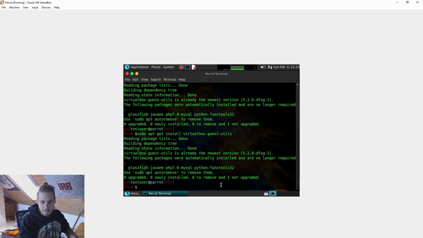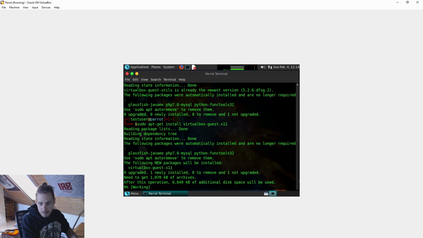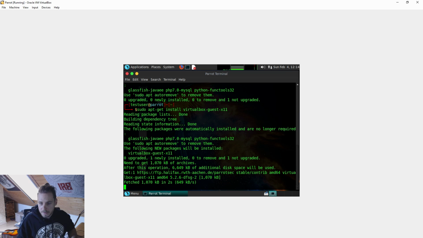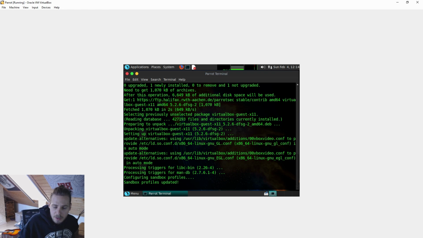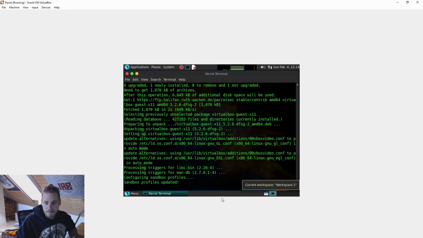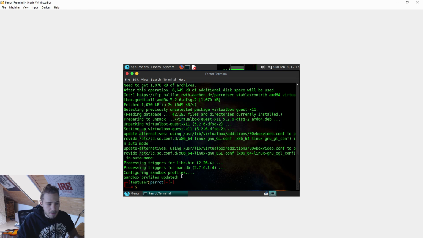And finally, let's just do an arrow key up. The final one is guest x11. Yeah, this is not installed as I expected, because otherwise it would be already in full screen. So let that install. That was sudo apt-get install virtualbox-guest-x11. Okay, that looks great.